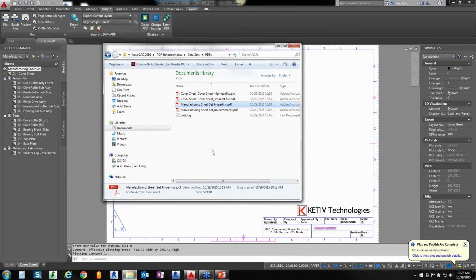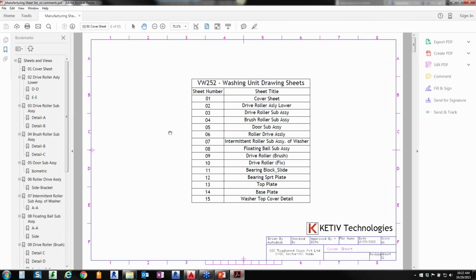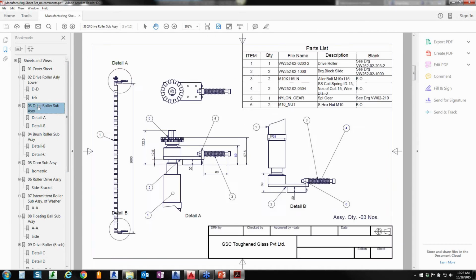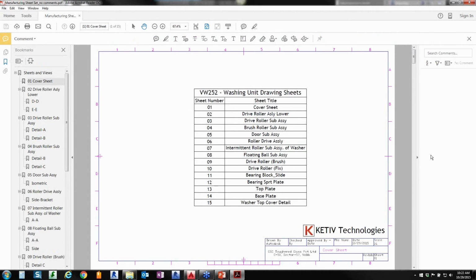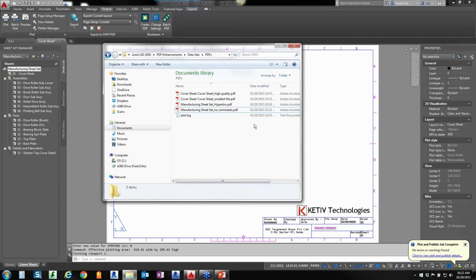I'm going to go back and open up my folder and open up that manufacturing sheet set PDF with no comments. So you notice it still has the same functionality. I do have my bookmarks over here to easily navigate through my drawings. I can still do a search for true type fonts. See that? Pretty cool. But now, if I click on my comments in the right, there's no text right there, which is great if you want to put your own text comments in and populate your PDF as you wish. All right, so that concludes my AutoCAD 2016 PDF enhancements.